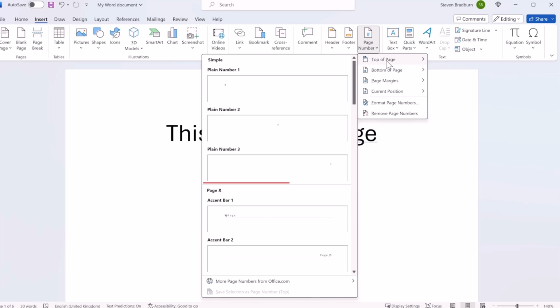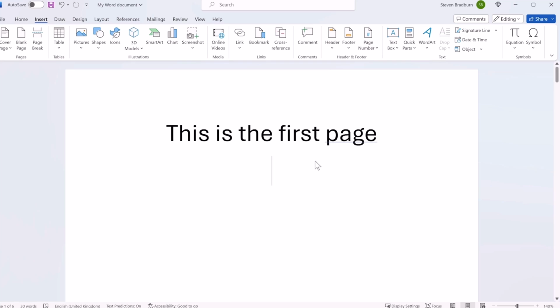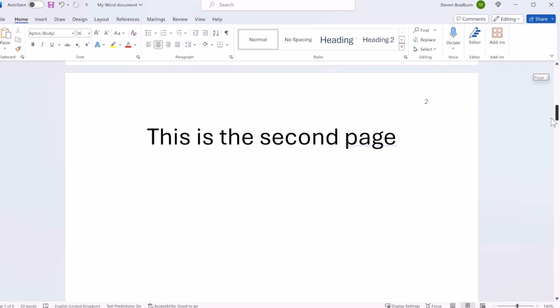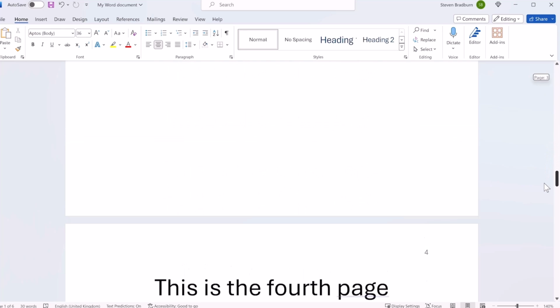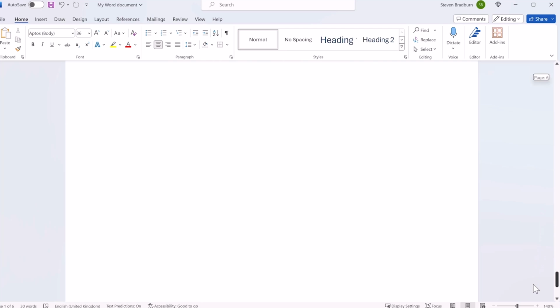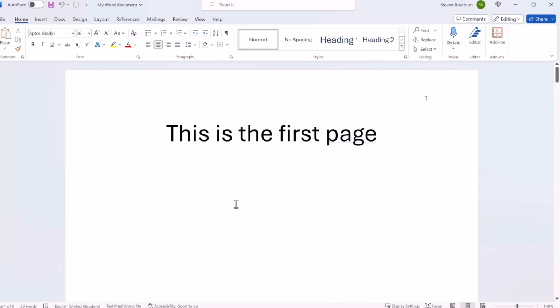Let's add the numbers to the top right corner of every page for this example. And as you can see, Word has added a page number on every page. And if you go ahead and add more pages, Word will continue the page number sequencing. What you will also notice at this point is that the numbering appears in almost grey font compared with the other text in your document.